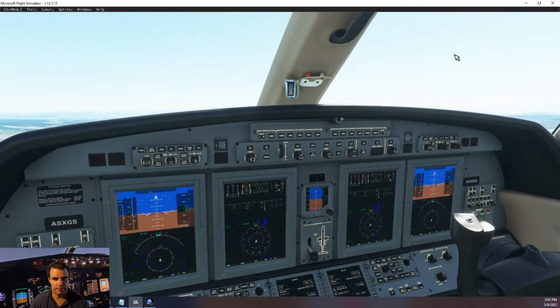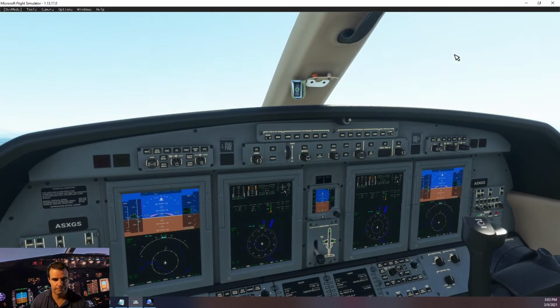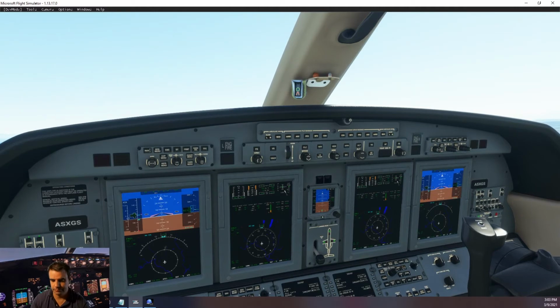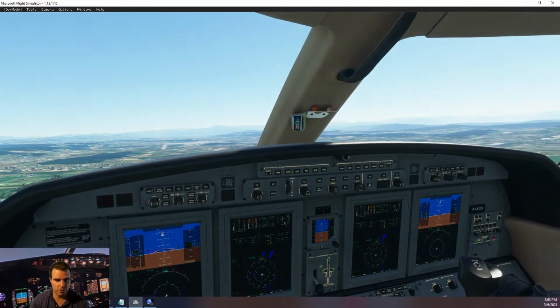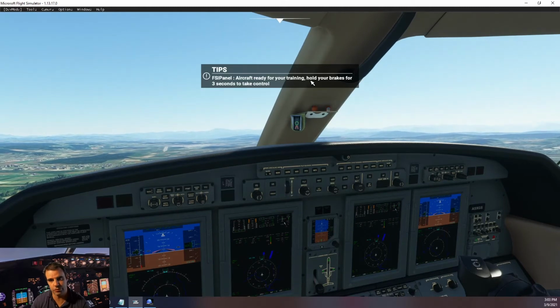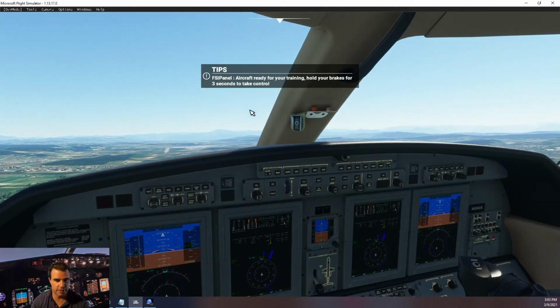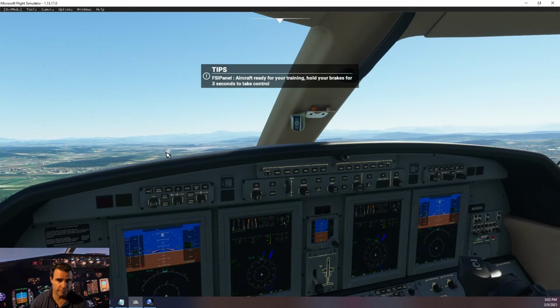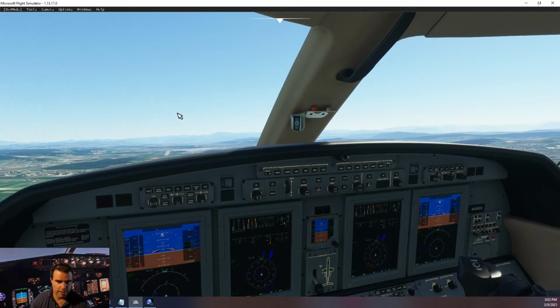We are in the sky. I add a bit of thrust to maintain my speed, and FSiPanel is doing the job. You can see now the message on top here: aircraft ready for your training. Hold your brake 3 seconds to take control. If we have a look, we have the runway in front of us, and our ILS has been set.